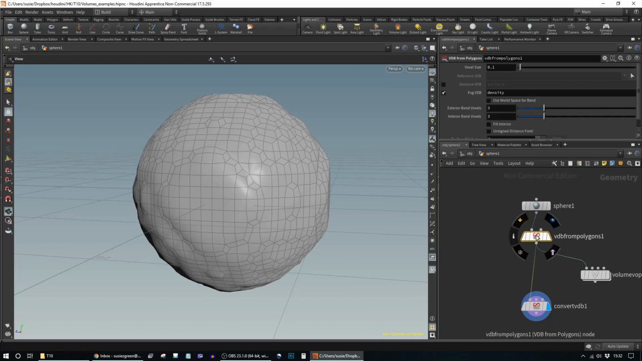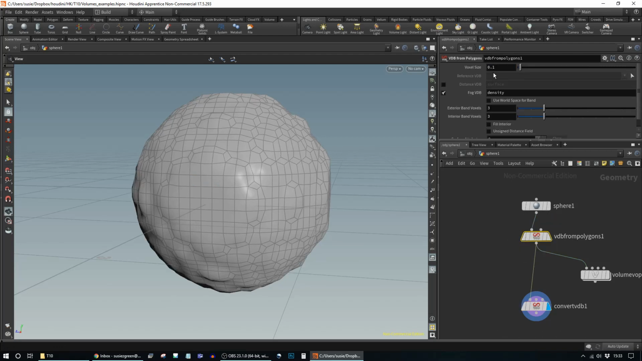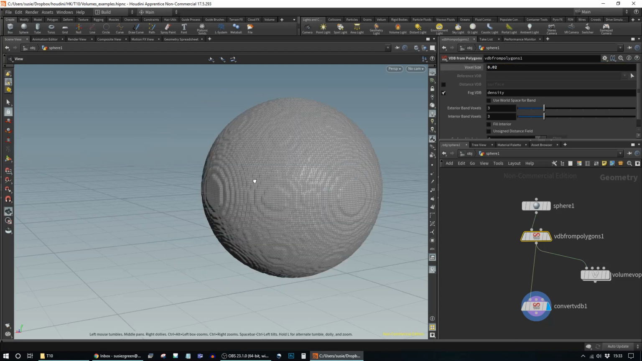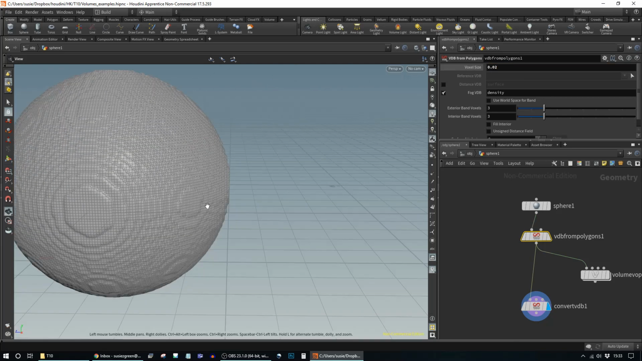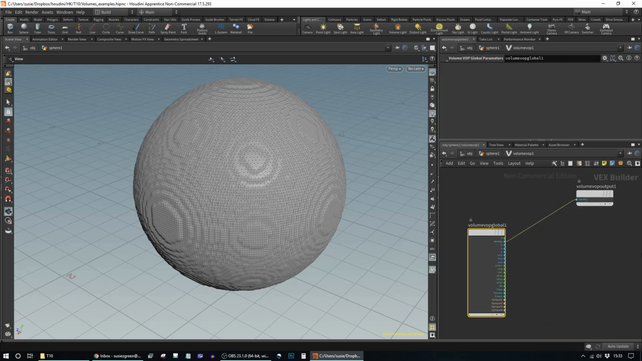I think it's probably something to do with it being a fog VDB, and we need our surface to be slightly offset from the fog. Probably make that a very low value. And I'm going to reduce our voxel size so we've got a bit more density. So we've got quite a smooth sphere now. And let's open up our volume VOP.